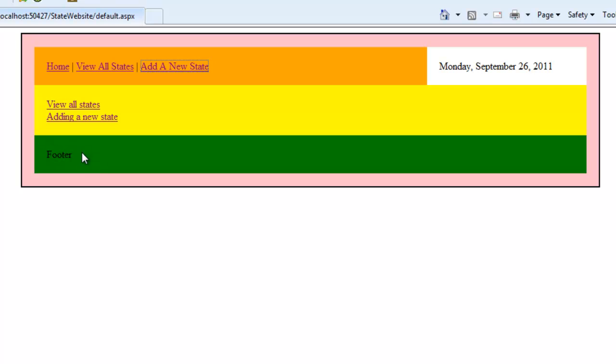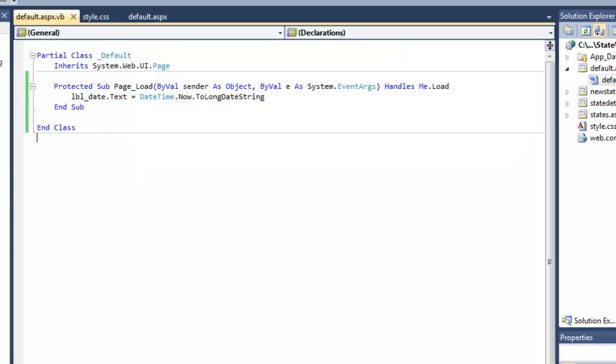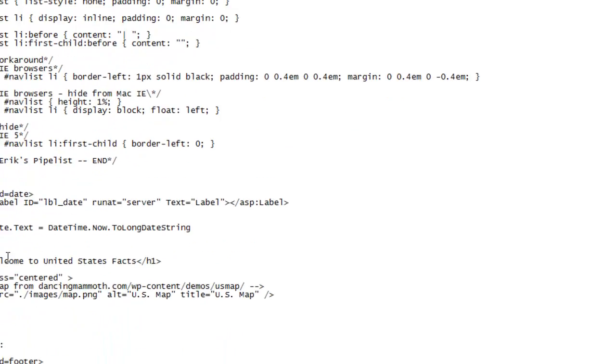Next thing I want to work on is this footer. So I've got some text already pre-written here for the footer.